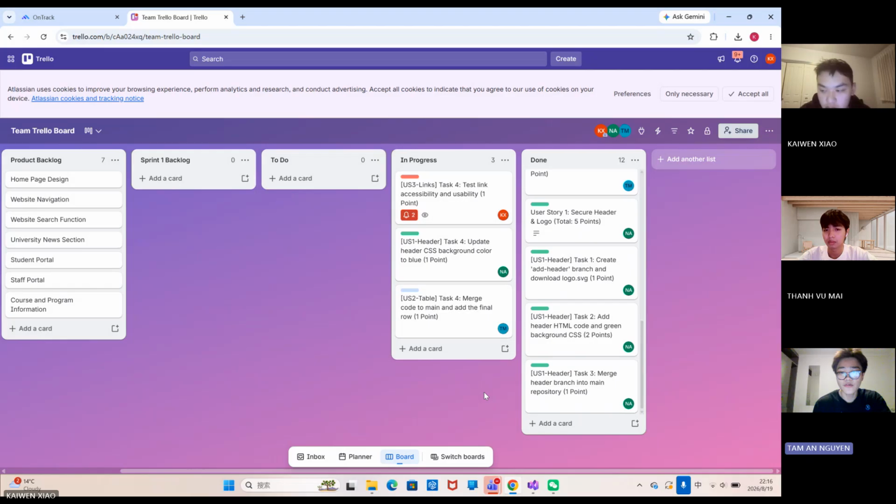I believe that students want to see a clear and consistent Deakin header and logo so that they can easily identify the website and distinguish it from potential phishing websites outside. So from that, my tasks involved creating a Git branch named add-headers, downloading the official university logos, writing HTML and CSS, and merging it back into the main repo.